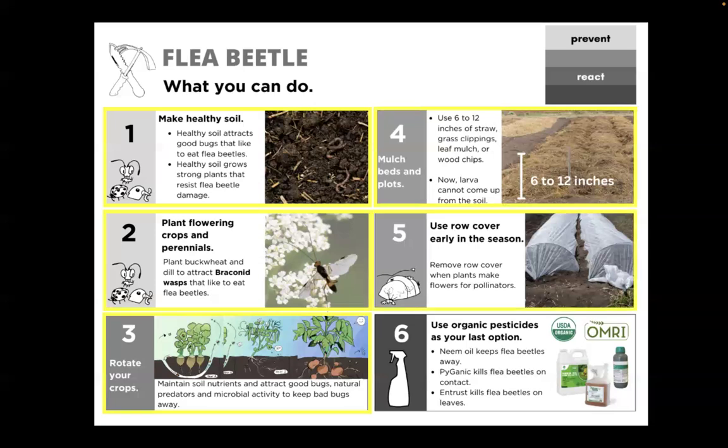5. Use row cover early in the season as soon as you plant your crops. Row cover used in conjunction with crop rotation will prevent almost all damage from flea beetles to your crop. If you use row cover and do not use crop rotation, all you do is trap flea beetles underneath the row cover. When using row cover, make sure to remove it when plants make flowers, as you will allow pollinators access to those flower plants.